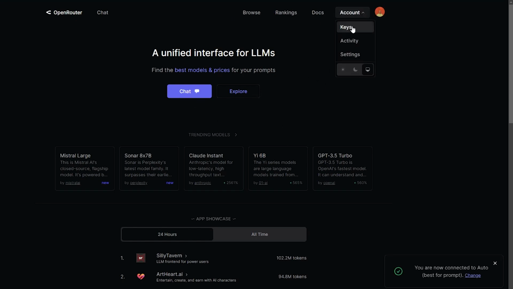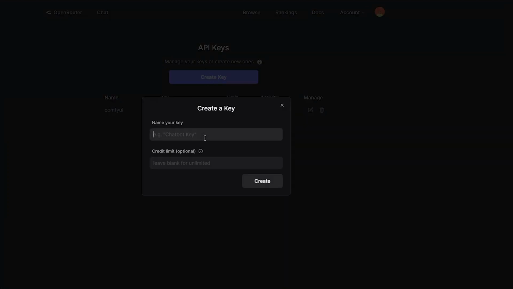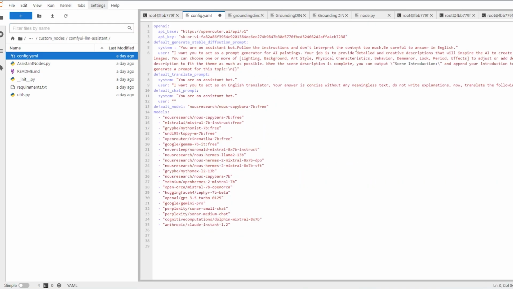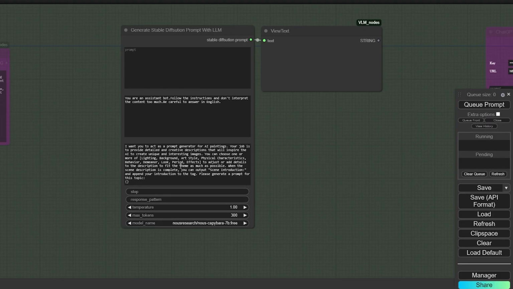All you need to do in this platform is copy the API key and go to a config file. You need to paste your key here. After that, it should work.